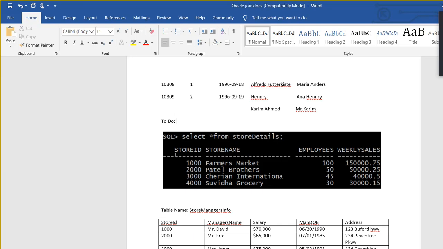Okay, that's fine. Now can you see that regarding store, some of the store's information is in the table store details, and the remaining store information is in the store manager's info table. Is that correct? Yes. Okay, so now we have divided the data into multiple tables.